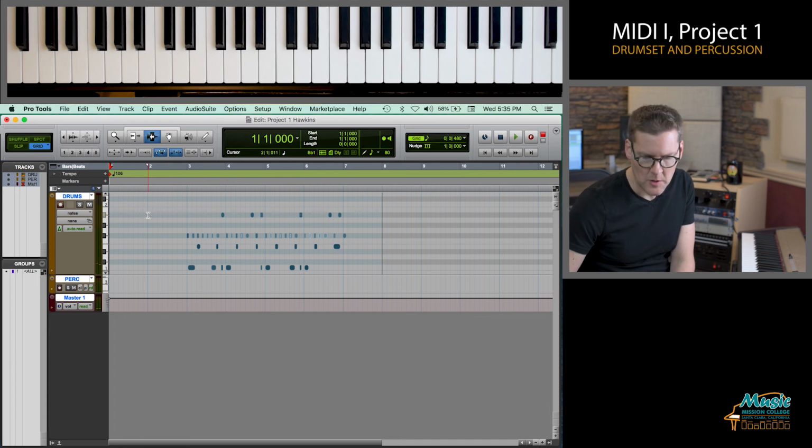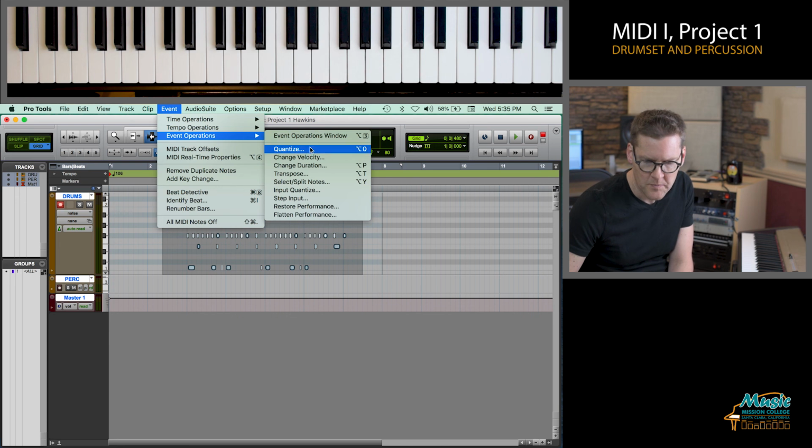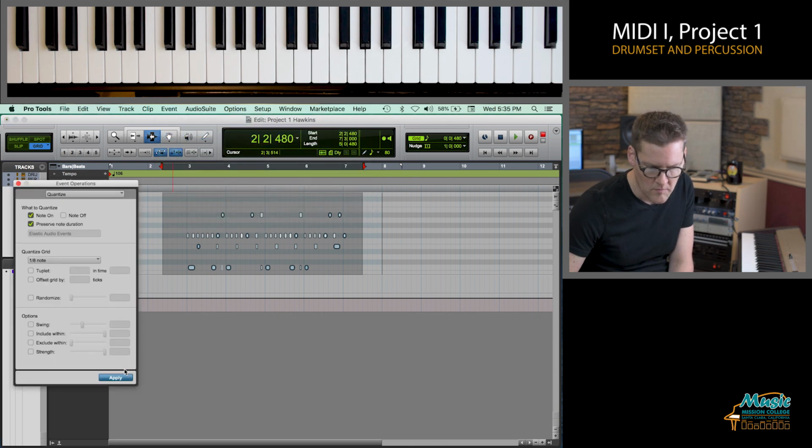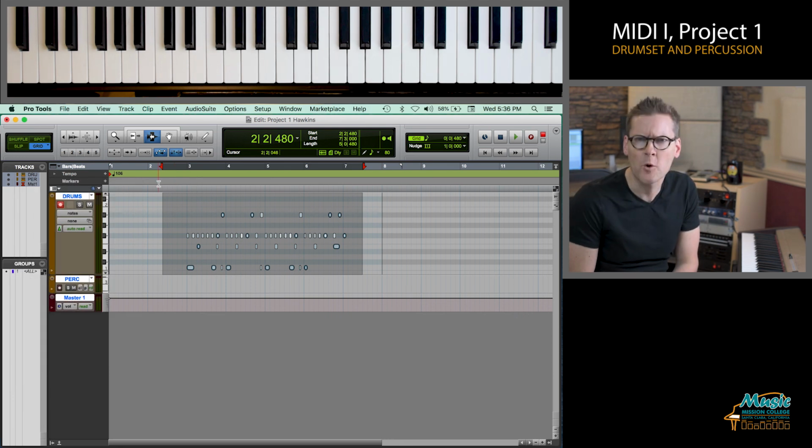Cool. Real simple. Let's go ahead and highlight this, clean it up, and we're good to go. So there's just 4 measures of drums, and we're kind of on our way to creating this first sequence here.